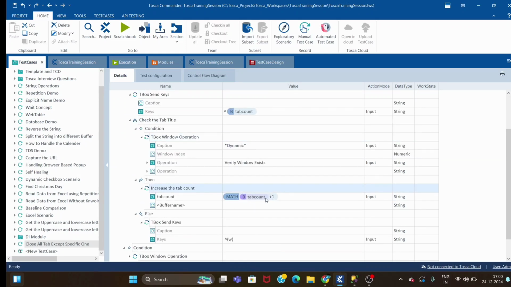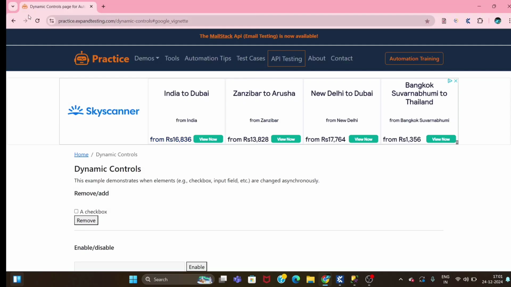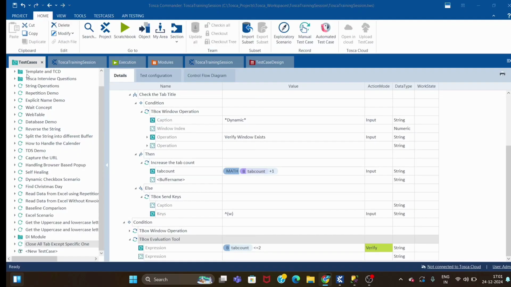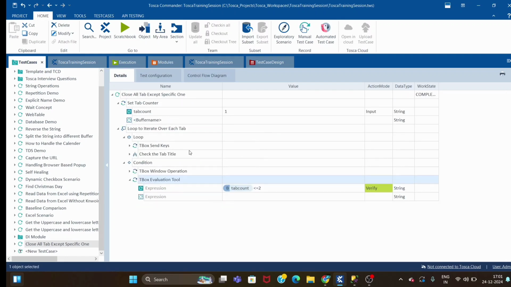2 plus 1 is 3. Then it will come here and check whether 3 is less than or equal to 2, which is false. The condition will fail here and it will come out of the loop and these tabs will remain open. It will not get closed because this was our requirement. So the same flow we will see now. I will run this and we'll see.